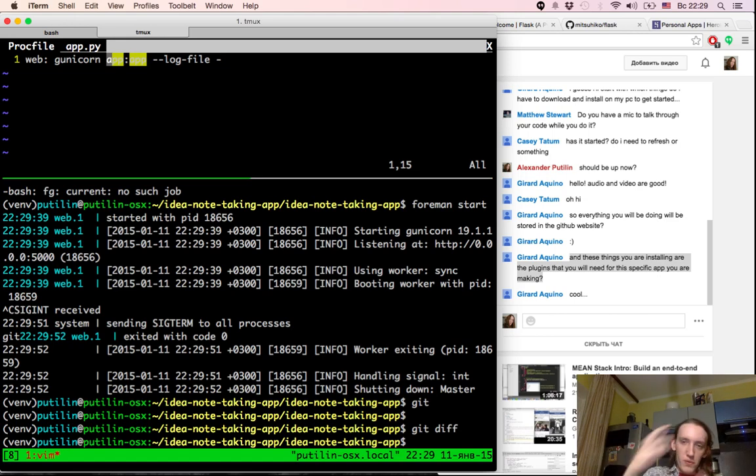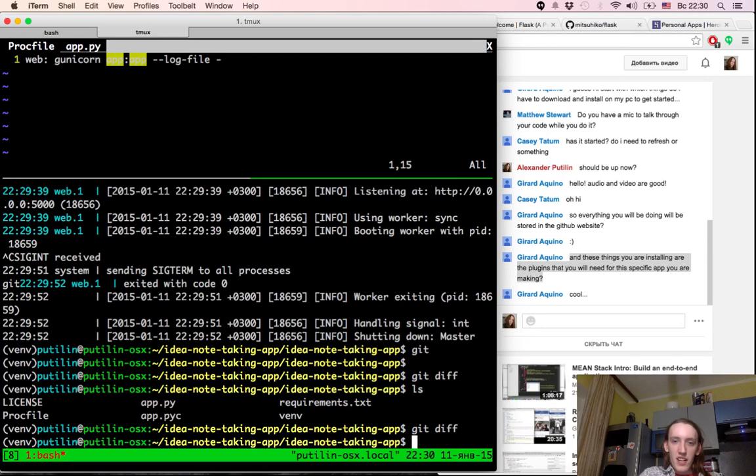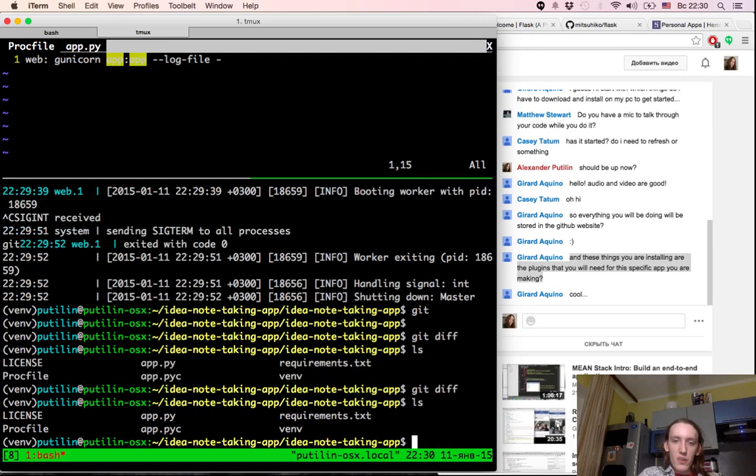Actually, I'm going to push the code to GitHub, and Heroku promised me to automatically deploy it. So let's see. I never used this feature, and I always did deployment manually using git push. It's not difficult, but there are a couple of manual steps.